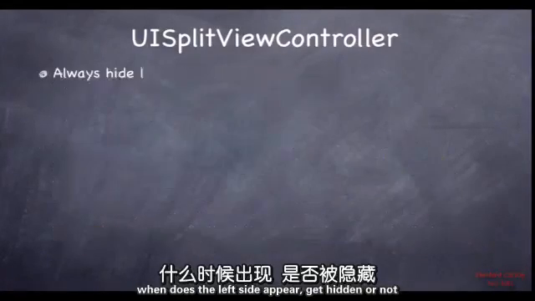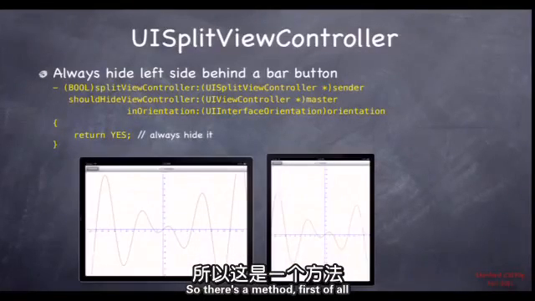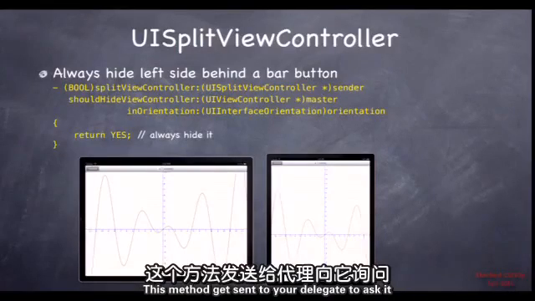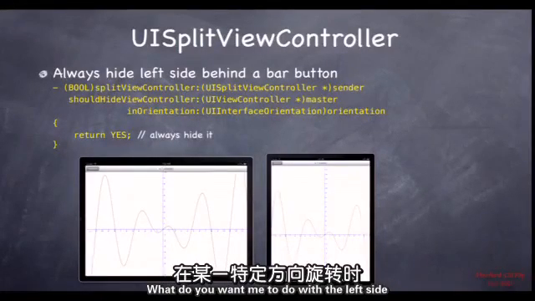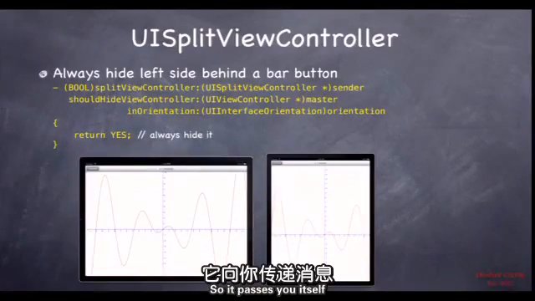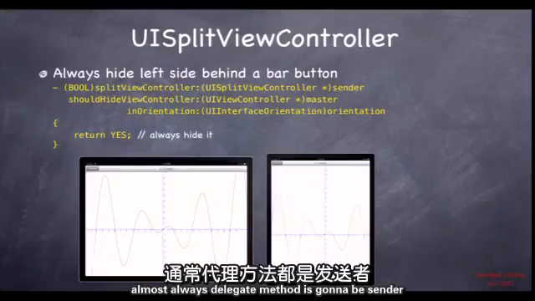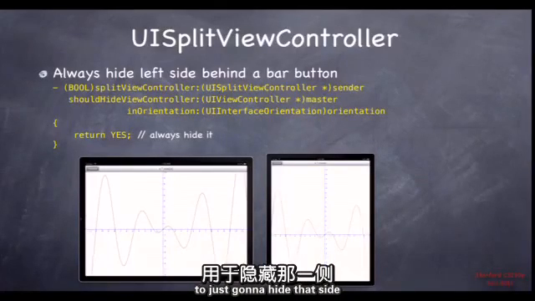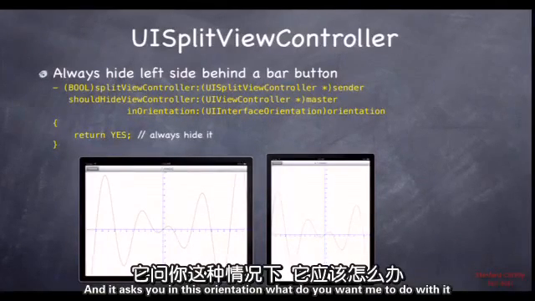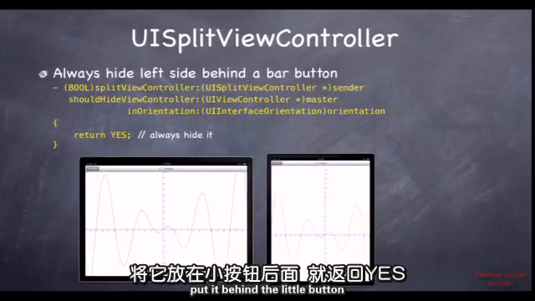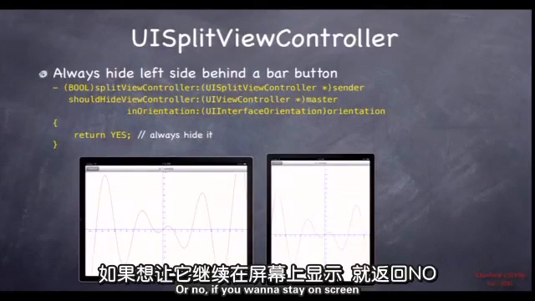Okay, so there's a method, first of all. This is the first delegate method you're learning. This method gets sent to your delegate to ask it, what do you want me to do with the left side in a certain orientation? So it passes you itself. Almost always, in delegate and data source methods, the first argument is going to be the sender. Then it passes you the left side, because it's going to hide that side, and it asks you, in this orientation, what do you want me to do with it? And you return yes if you want to hide it and put it behind the little button, or no if you want it to stay on screen.